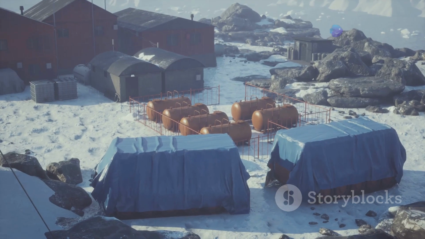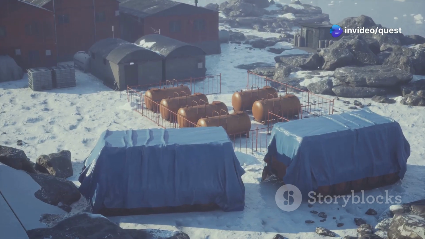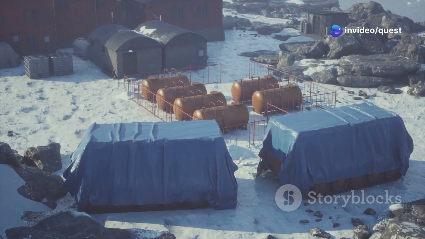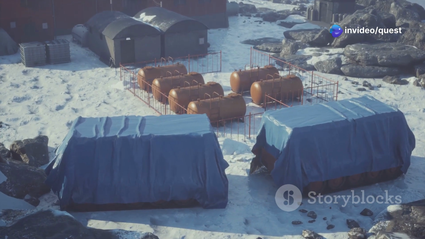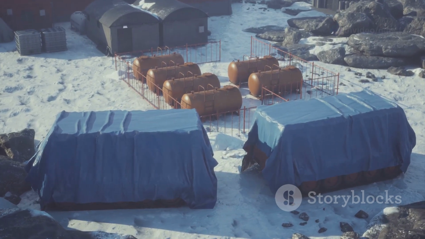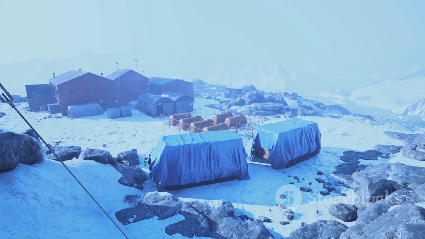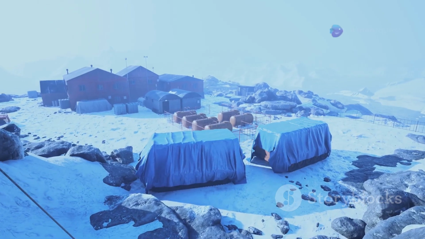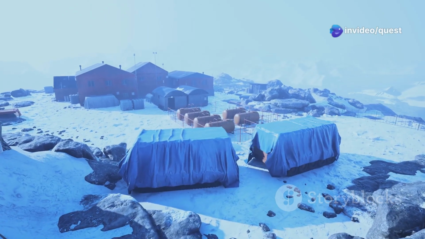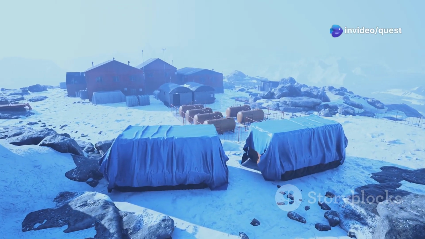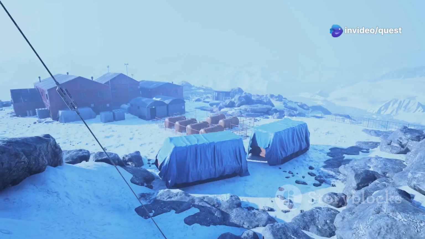One of the most remarkable examples of global collaboration is the International Polar Year, a large scientific program focused on the Arctic and Antarctic regions. Through this initiative, researchers from over 60 countries work together to study polar ice caps, glacial movements, and the impacts of climate change on these critical environments.